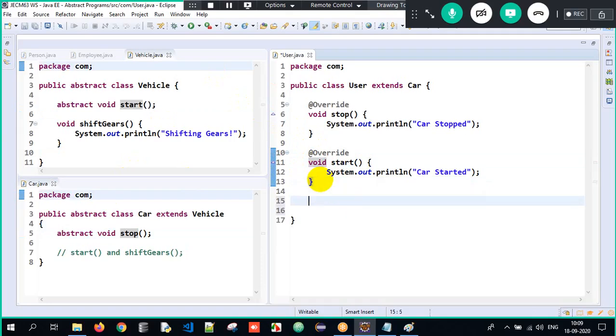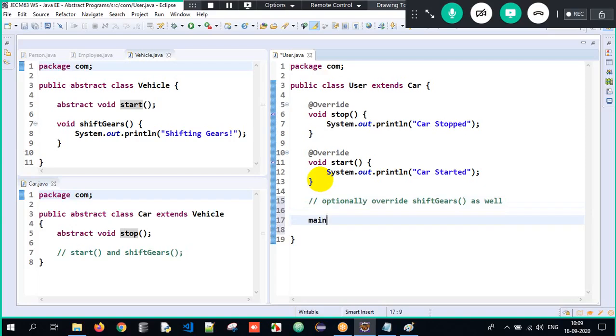But is it necessary to override shift gears? No. You can optionally override shift gears method as well. Okay, no restrictions here. Got it? But it's automatically concrete, so you need not override it. Not mandatory.